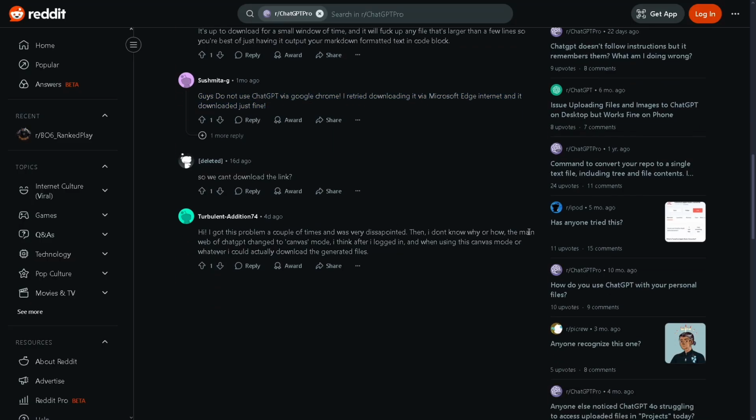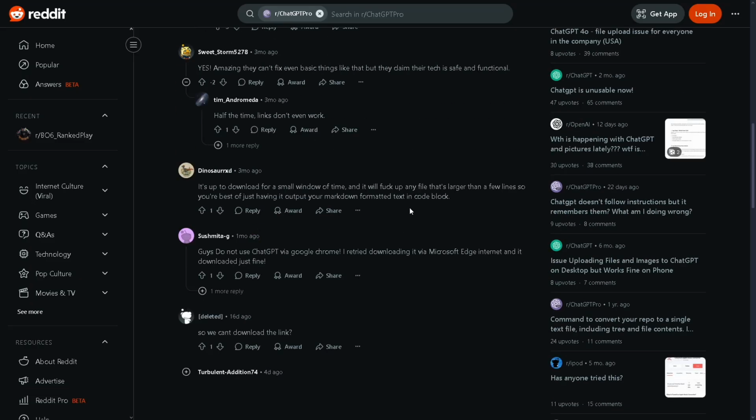And lastly, try to make it in canvas mode. The main web of ChatGPT changed to canvas mode after he logged in, and when using this canvas mode or whatever, you could actually download the generated files. And that's basically it.